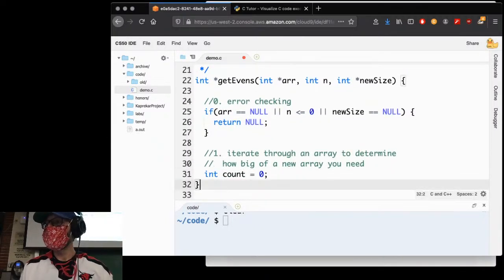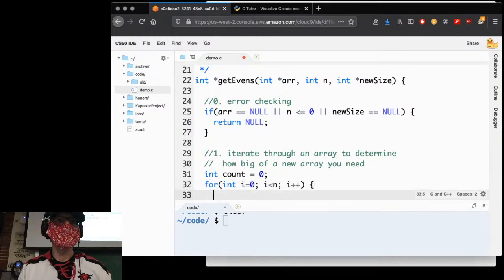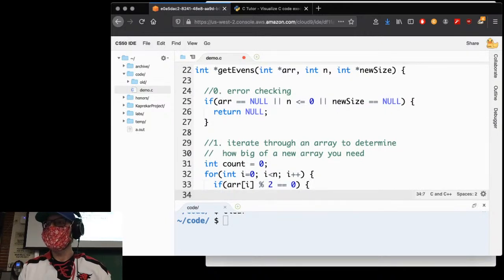Good. So now let's go ahead and iterate to determine how big of an array size you need. For int i equals 0, i is less than n. There's that idiomatic for loop again, where you iterate over elements of an array of size n. If array of i mod 2 is 0, indicating that it's even, then I need to add it.